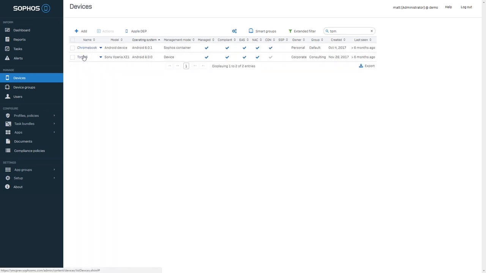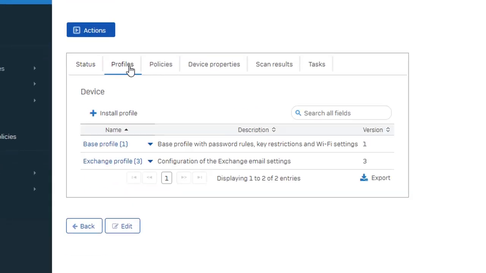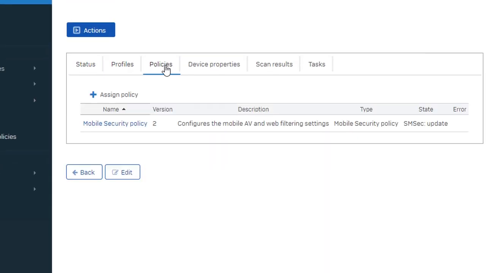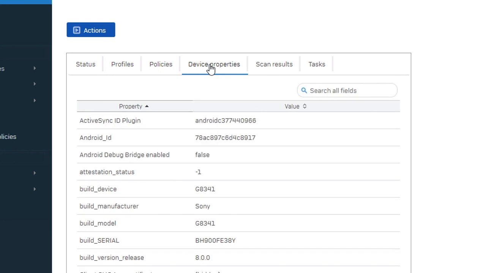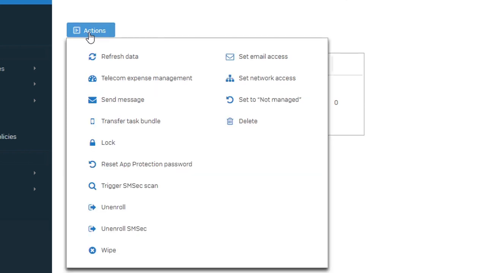For this device, we can see basic information and check that everything is running properly. And then down here in this section, we can view additional information such as which profiles and policies apply to this phone, device properties, and more. And finally, the Actions button contains a list of actions applicable to this device based on its current state.